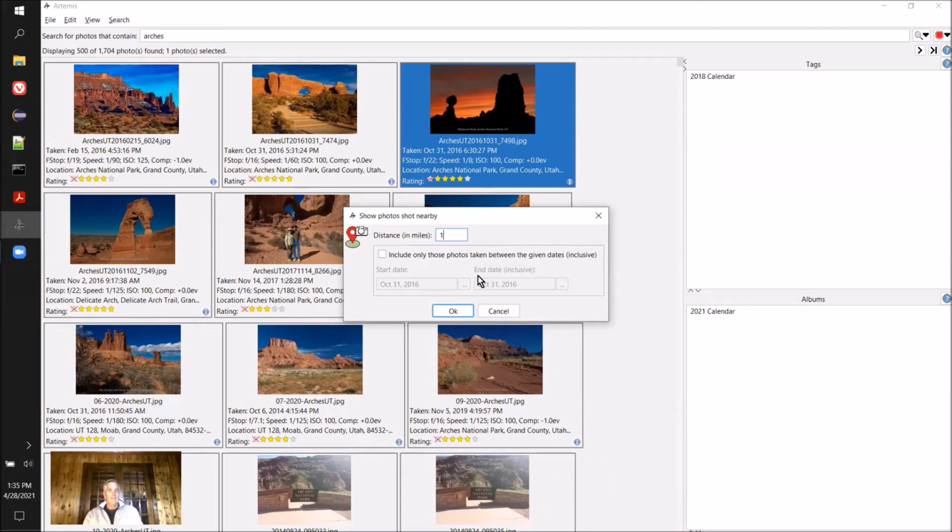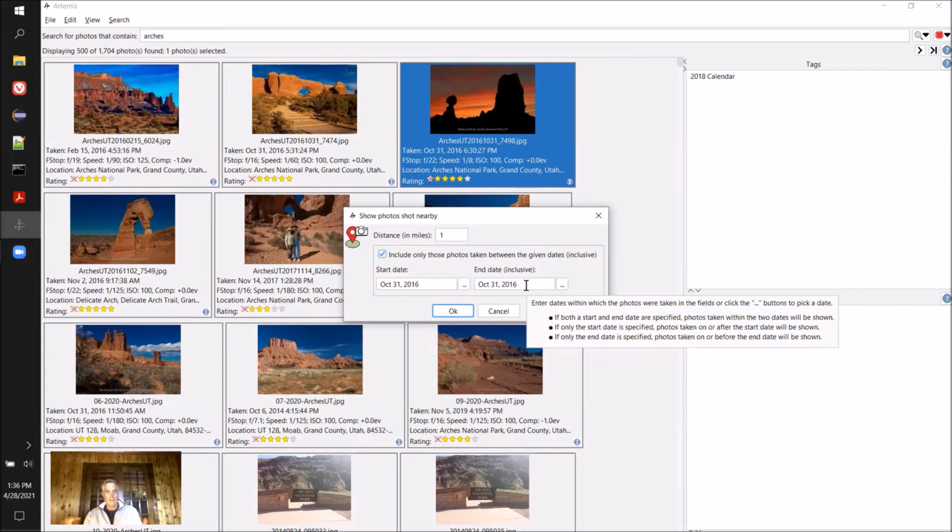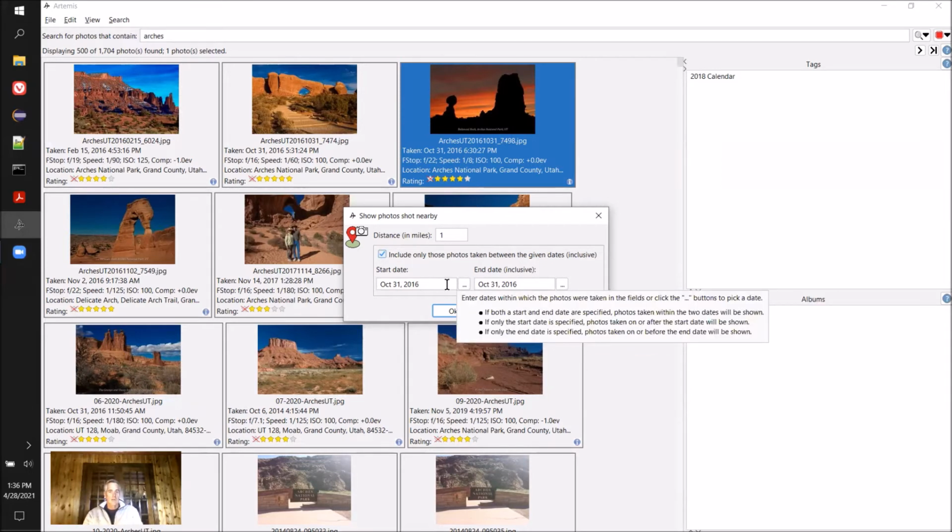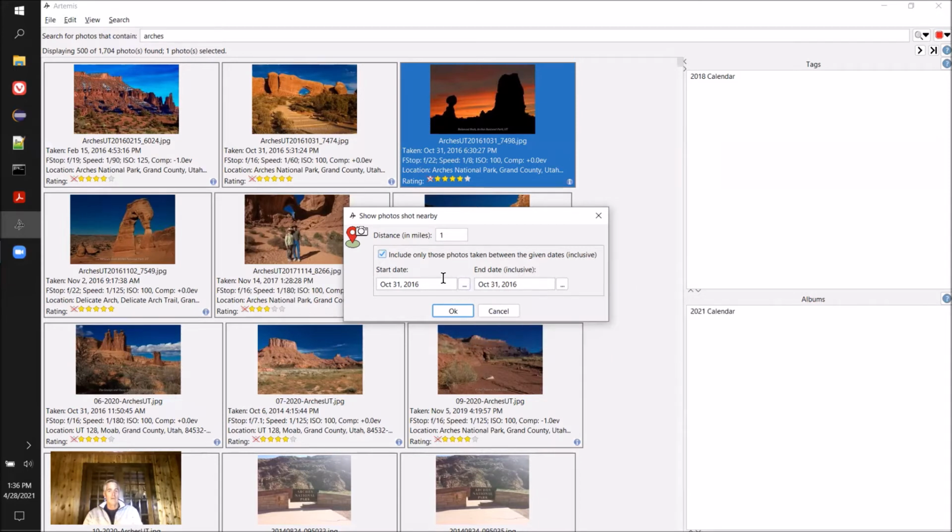Now, additionally, you can optionally set another filter on those search results, and include only the photos that were taken between the given dates. So if I enable that checkbox, I can then specify a start and end date for the range to be included in the search. And you'll notice that I've pre-populated the start and end date with the date that this file was taken. So by default, if you turn on the filter, you'll get all the photos that were within this many miles taken on the same day.